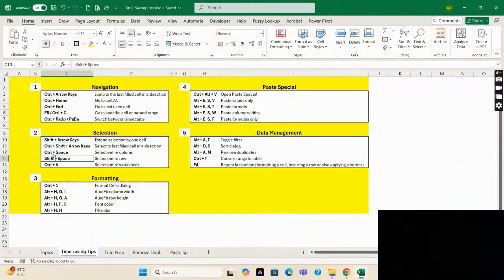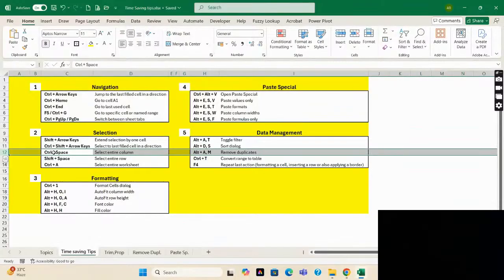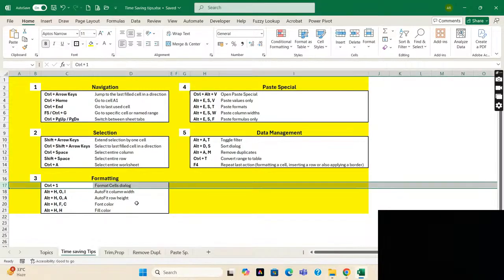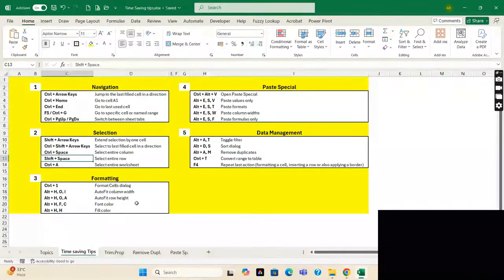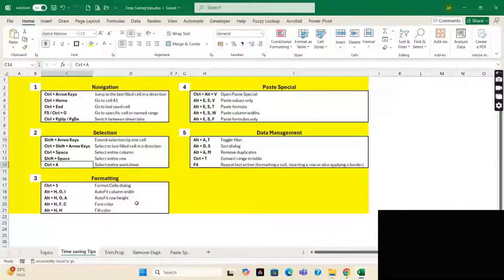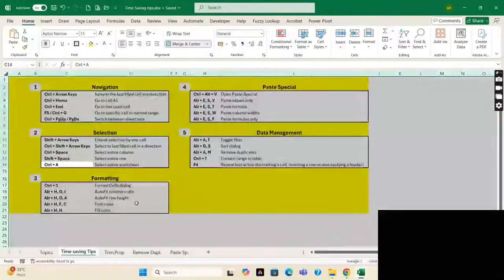After that we have Control Space. With Control Space we can select the complete row. If we want to select the complete row or complete data of the row, we can use this. And after that we have Shift Space. With Shift Space we can select the complete column. After that Control A is to select the complete data. You can see the whole data, the entire worksheet.